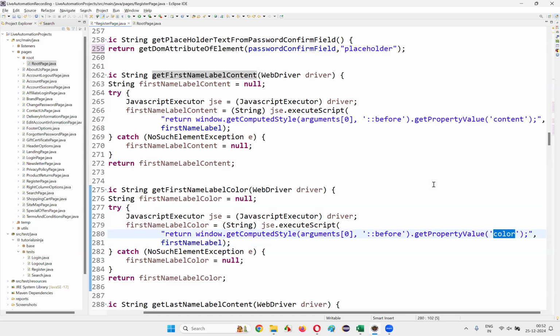So how can I create a method here so that I can get this? Dot get. Okay. Get CSS content, get CSS color. Get CSS content of element. Get CSS color of element. Like that, some methods I need to create, and recreate that there.